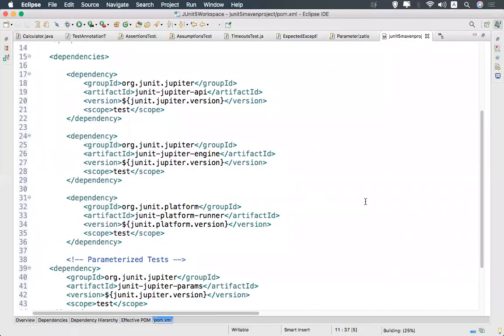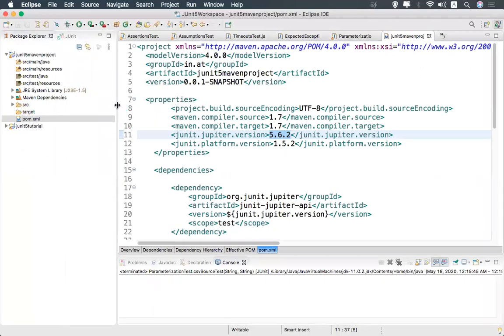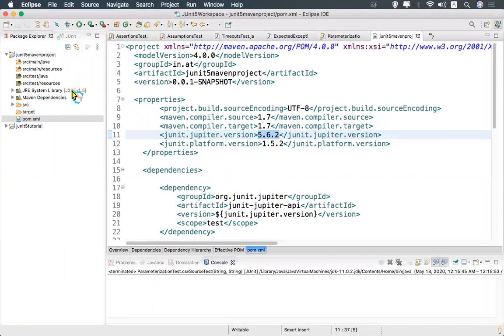You see that here it's building 25%. It will download all the dependencies which you mentioned in the pom.xml. It's already done, because I did it previously, that is the reason it took less time. But if it is the first time, it will take some time, according to your internet speed.